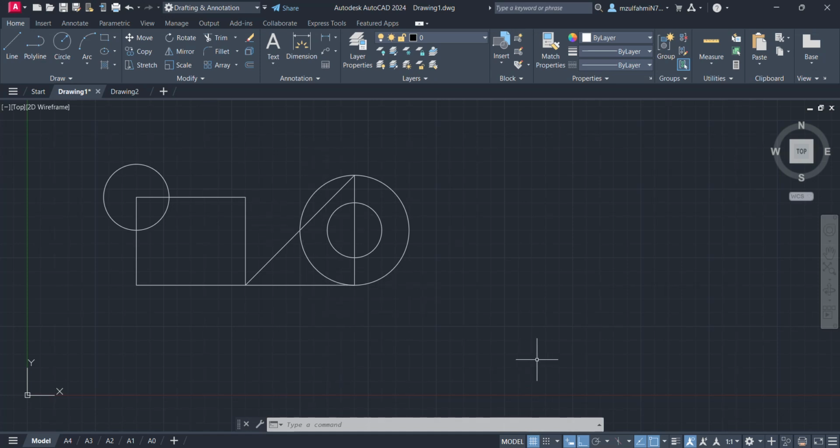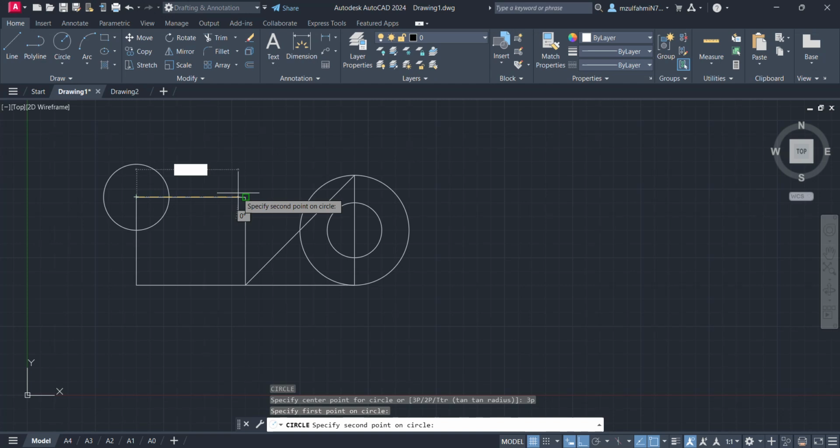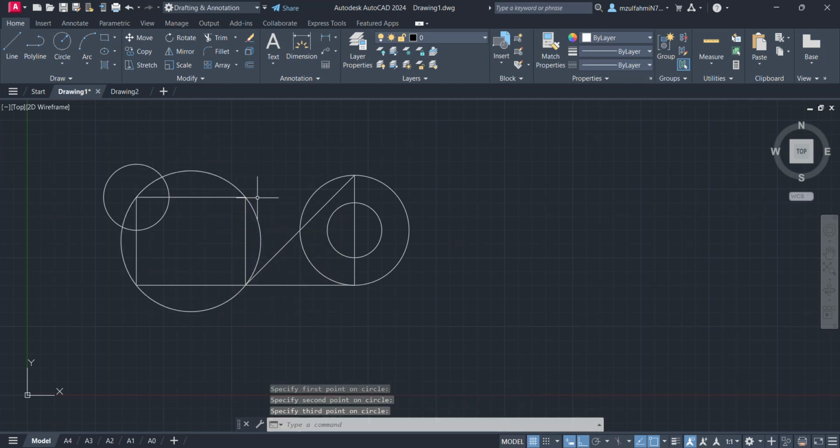Okay, there are three more ways to create a circle. For example, if you want to create, C, enter. Basically you can specify center point, or you can choose 3 points, or 2 points, or TTR. For example, I use 3P, 3 points. So I can create, for example, 1 point, 2 point, 3 point. So the circle should go through these 3 points here, like this. So this is when you are choosing 3 points.